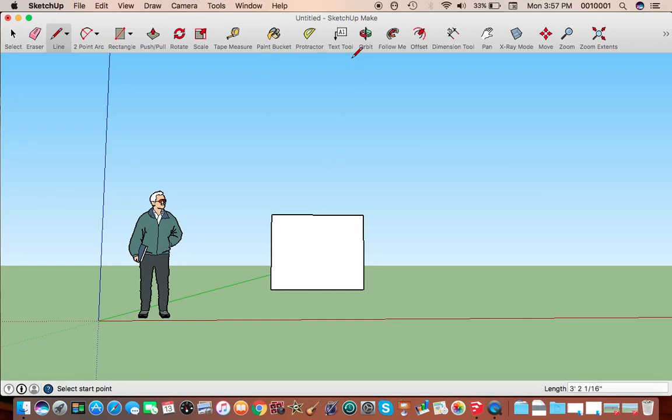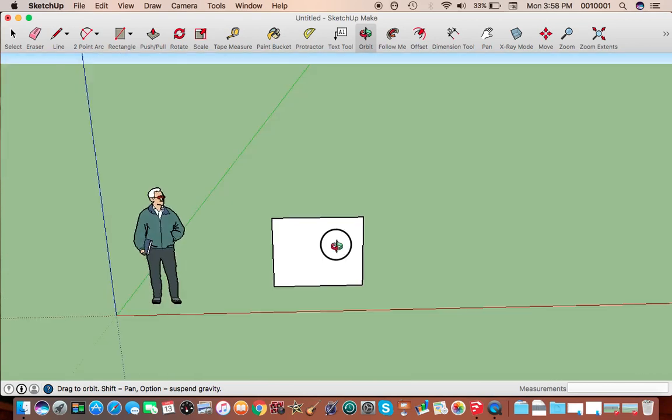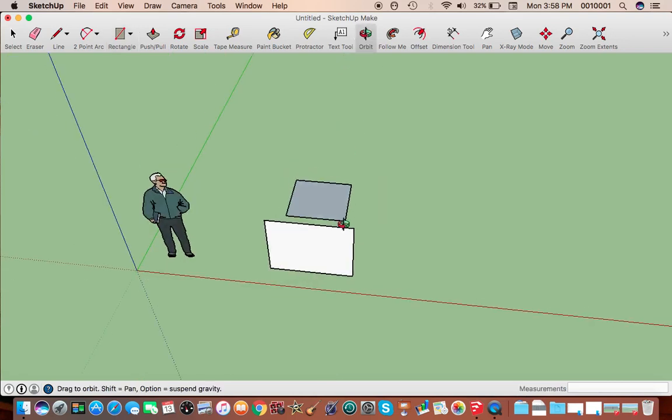But again, we're looking at this from the front view. See how it's flat from the front? If we want to draw that box again, and we want to draw it from the ground, I'm going to get rid of this guy over here. We would draw that box while looking at the ground. So once again, we look at this.